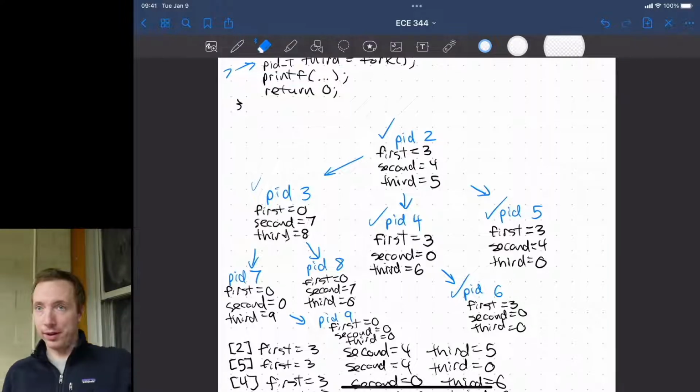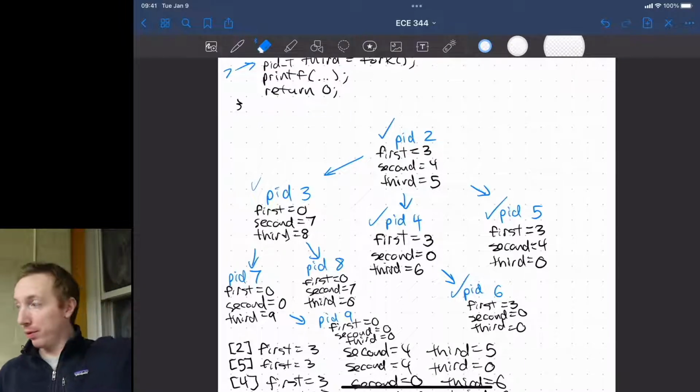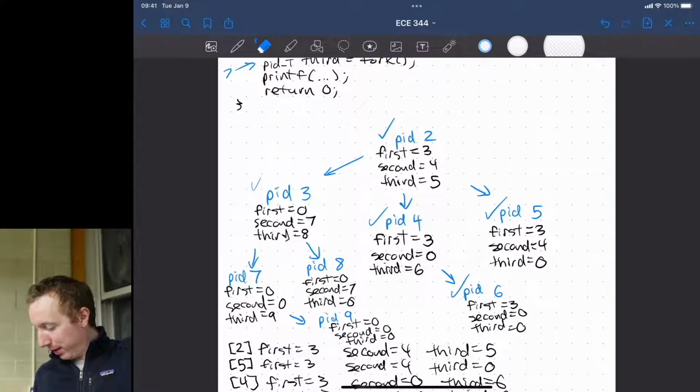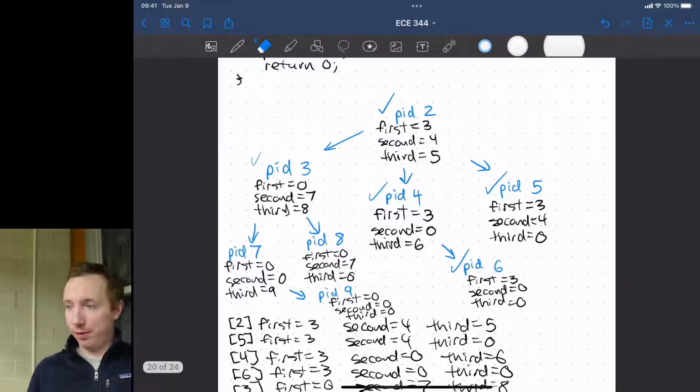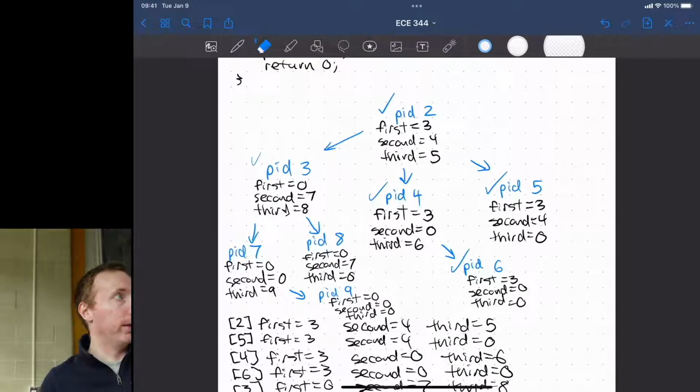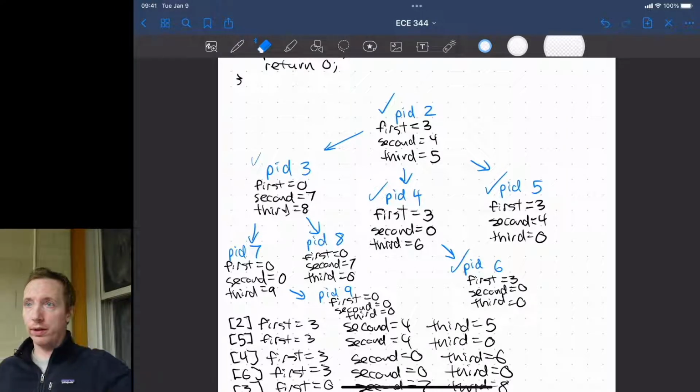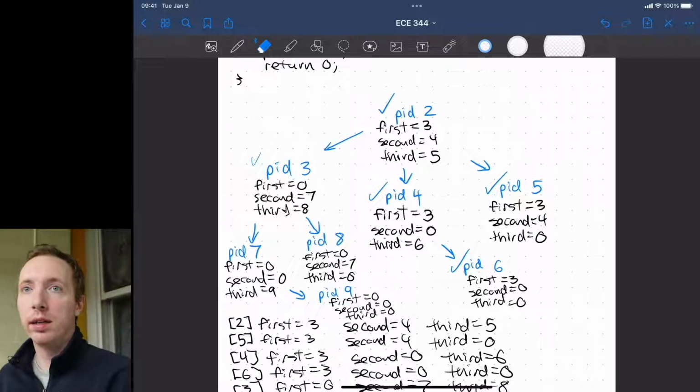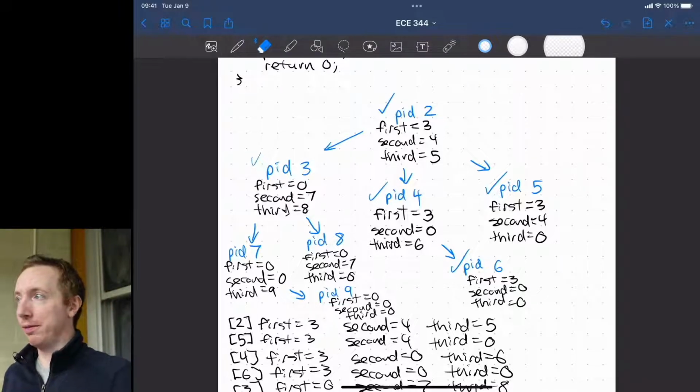Yeah, so the original process has 3 direct children. The first process that process created has 2 direct children, and then one of them has 1 child, and then one of the other children of the original parent has 1 child. Does that make sense to everyone? So we count 8, in no particular order.